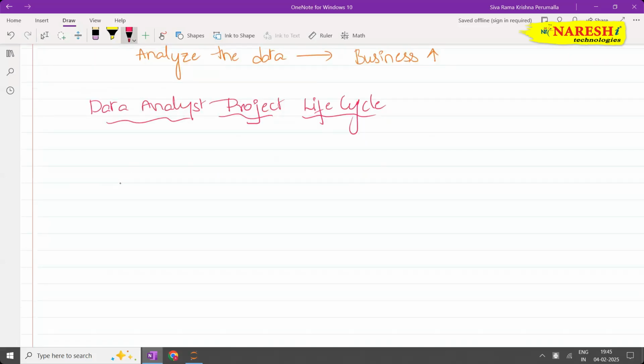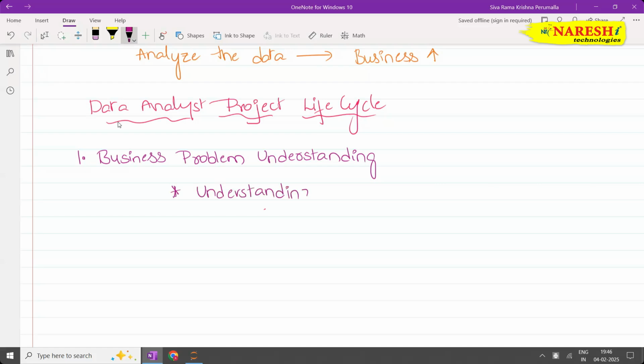In this life cycle, first the data analyst is going to understand the business problem. The first step is business problem understanding. From your end, it is a demo session, but it is the most important session, because here we understand what exactly a data analyst does, and the same steps we are going to implement in the projects. What is meant by business problem understanding? It means understanding the project requirements. Business problem is nothing but project requirement.